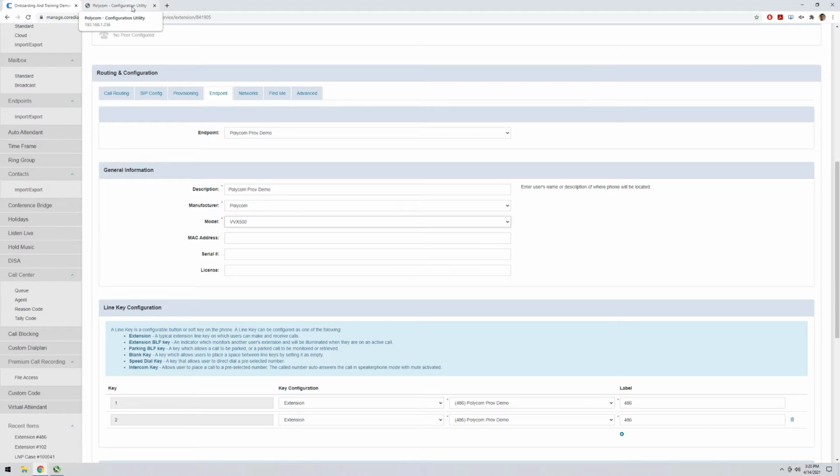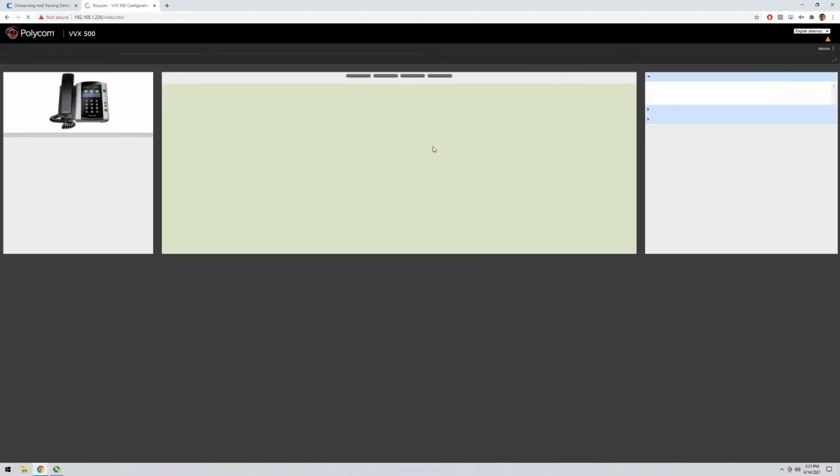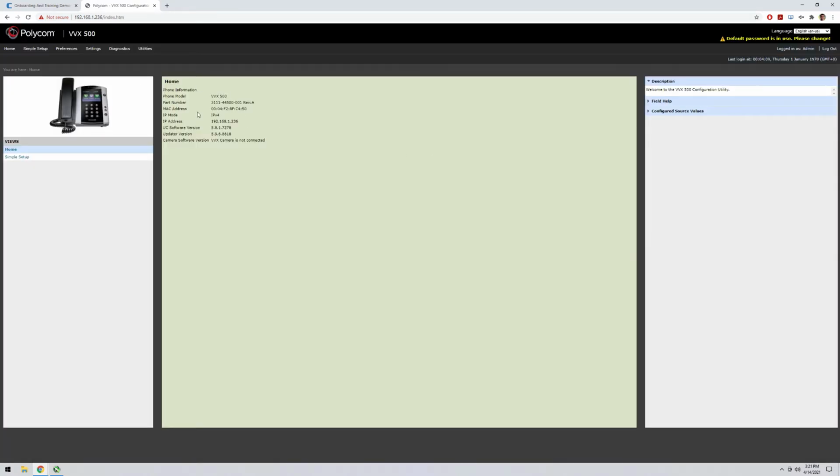You notice up top here, I'm going to switch my tabs and move over into the Polycom GUI. You'll notice that my phone grabbed 192.168.1.236 on my local network, and I'm going to log into the phone. The password that we're going to use for every default Polycom login should be 456. I'm going to put in the default password, hit the submit option, and it takes me inside of the phone GUI.